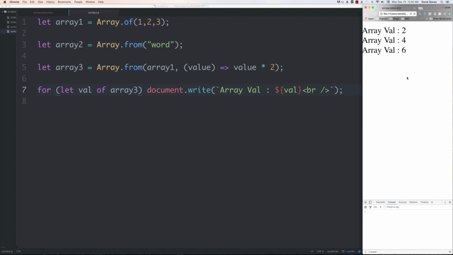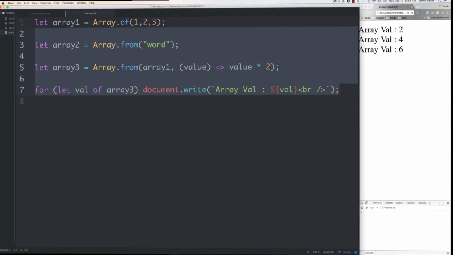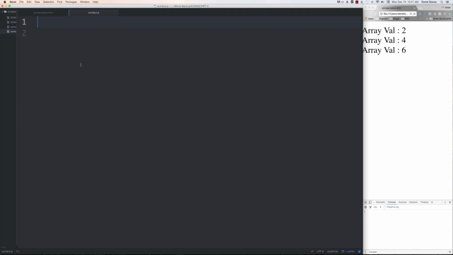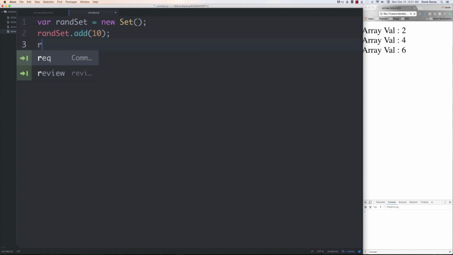Okay, so quick rundown of arrays, and now I want to take a look at sets. Now a set is just going to be a list of values with no duplication inside of them. So let's go random set is equal to new set, and define that guy, and then we'll be able to come in and say random set and add a value to it. So there is a 10 and another random set, and we can throw anything inside of here. So we can throw a string inside of there instead.